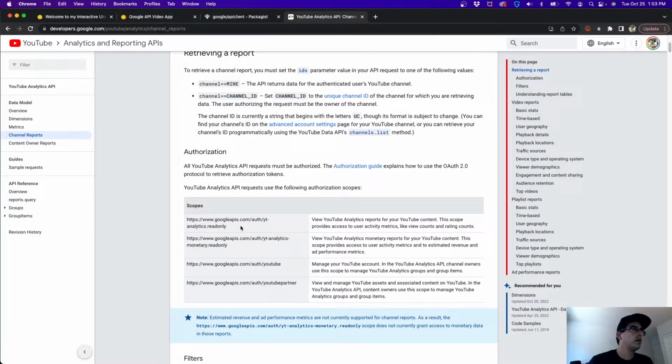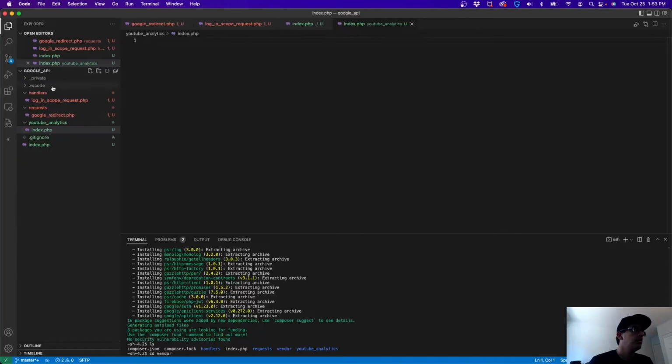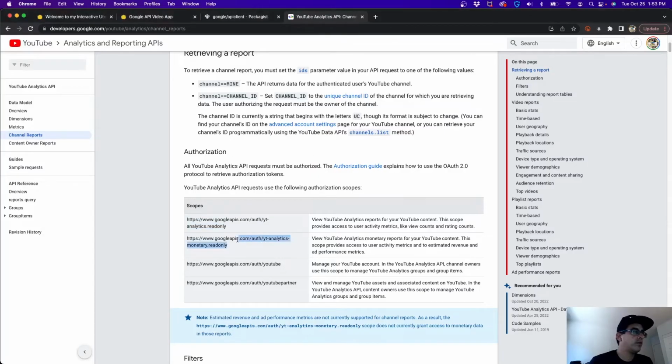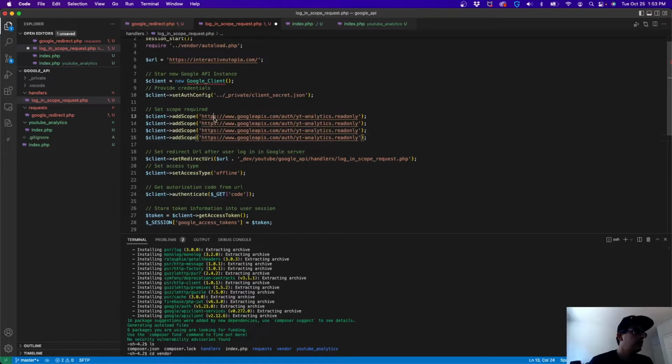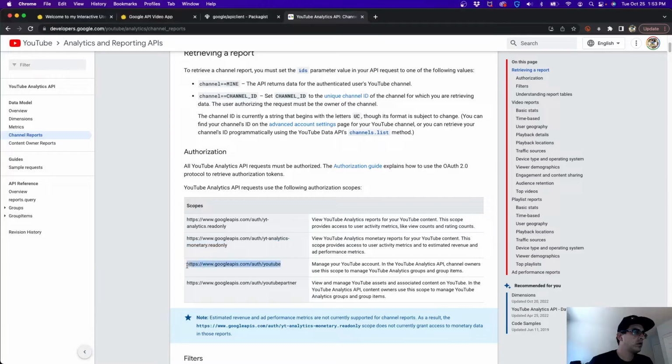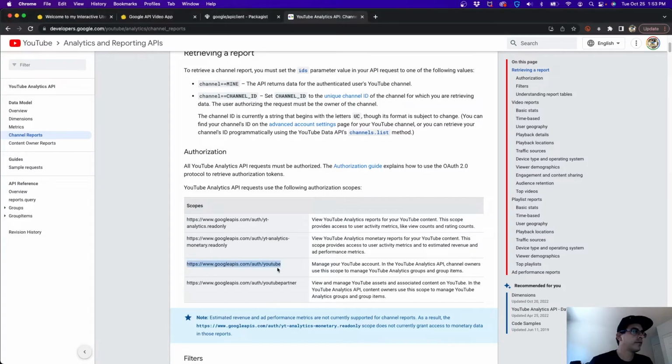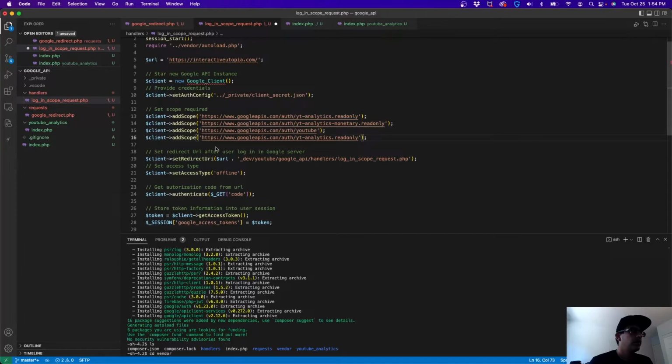So scopes. We need to work with the scopes. Remember on the login scope request. So here we go. So we're adding a scope. 1, 2, 3, 4. How many do we need? I have no idea. 4. Let's copy number 2. Let's copy number 3. And let's copy number 4. Let's go ahead and save it.